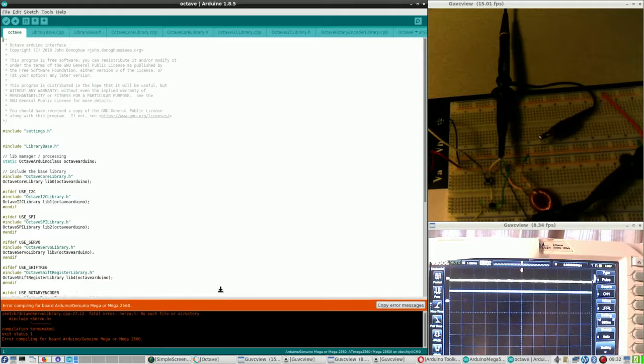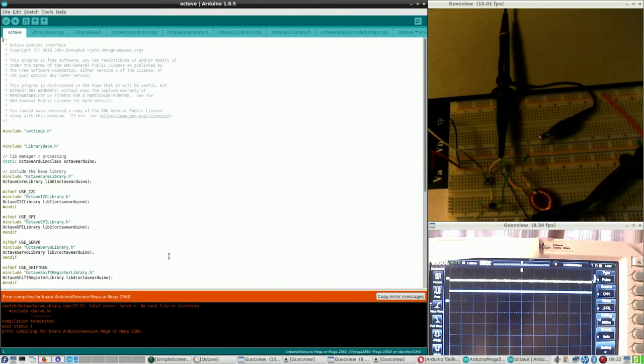Okay. What's this about? I do not have the servo header file. Interesting.